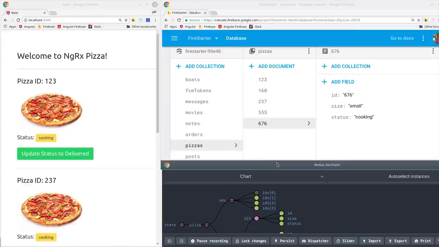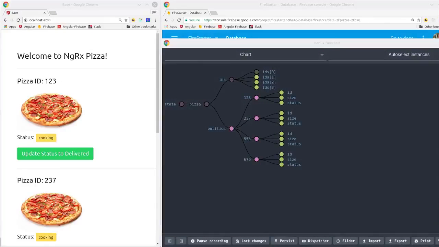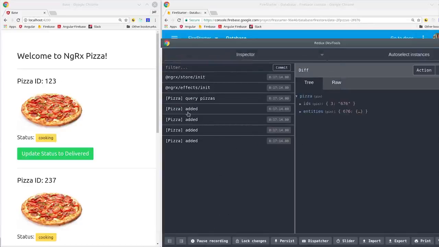Now let's go into the app and take a closer look at what's actually happening here. The initial page load pulls the data from Firestore and then adds it to the state in the entity format. If you look at the actions, we first have a query pizzas action, and then we have 4 added events after that. And of course, that gives us 4 pizzas on the screen here as well.